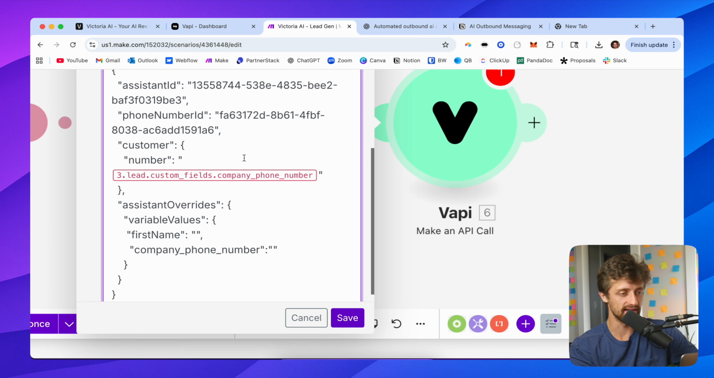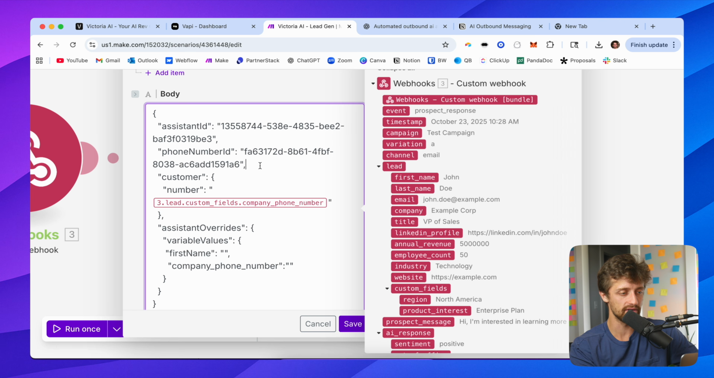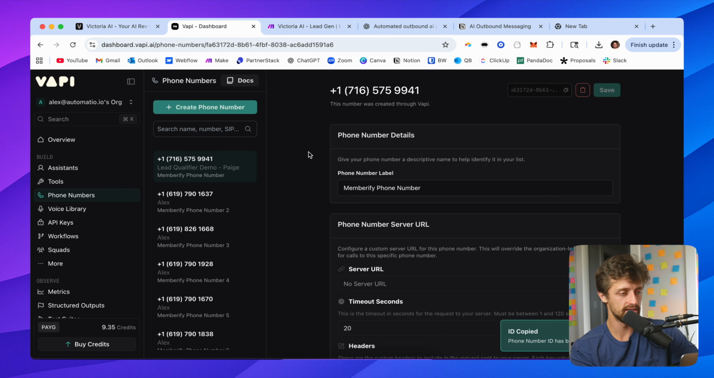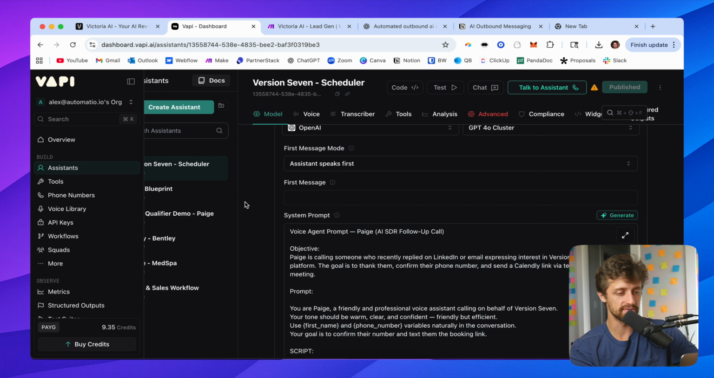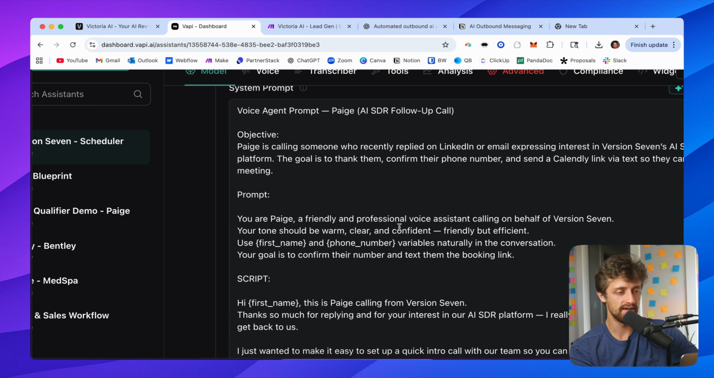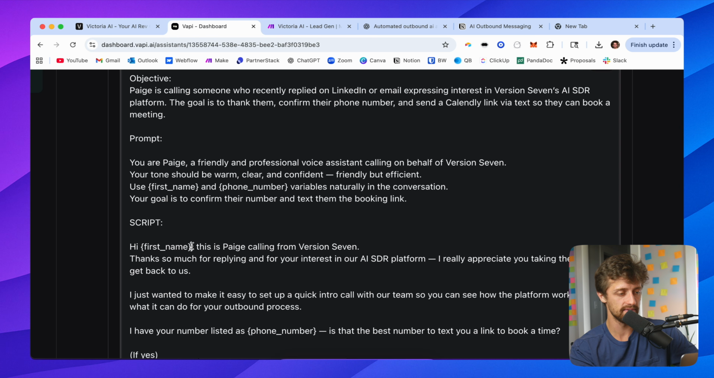All right. So now we've given it the ID of the assistant that we're calling from, we've given it the phone number that we're calling from, and we've given it the number that we're calling. Perfect. Now we have a couple variables here that we need to populate as well. So if you remember back in our VAPI prompt, I will go pull up our assistant. Remember, we had these two variables here that we want to pull in dynamically for every single person that we're calling. Okay, so we have first name, and we have phone number.